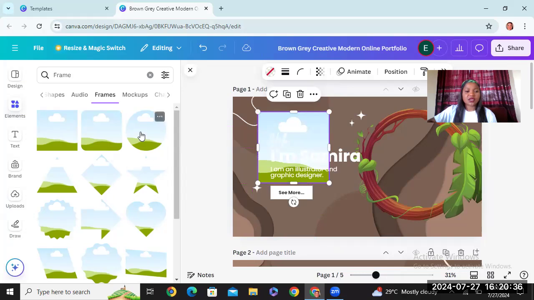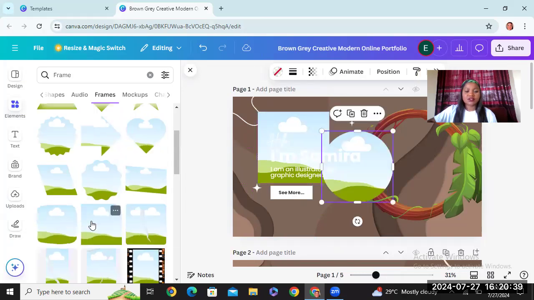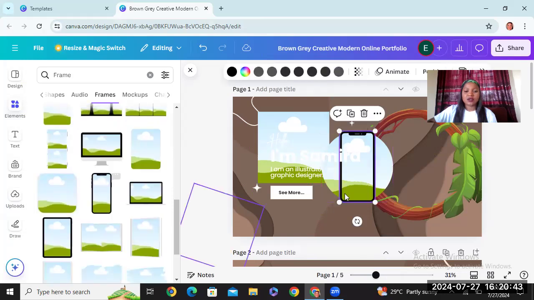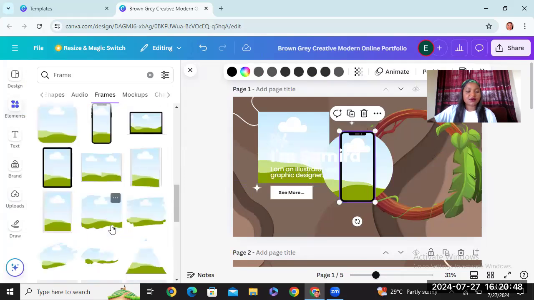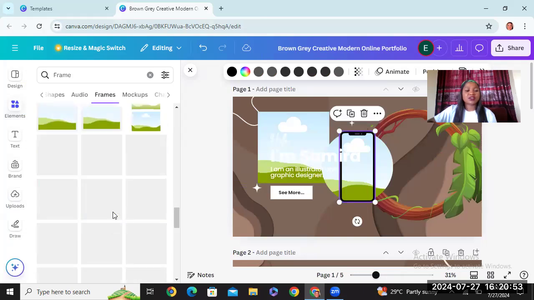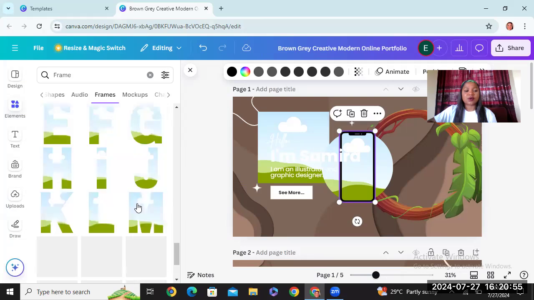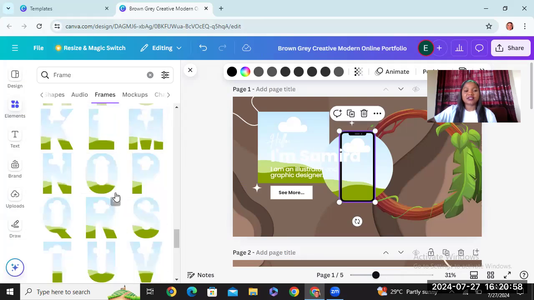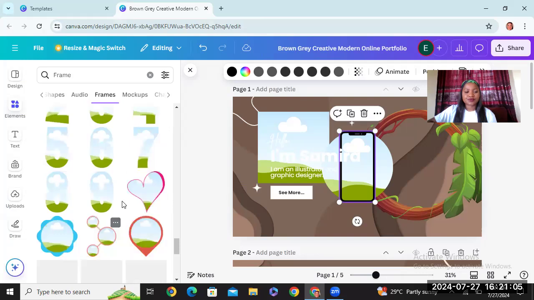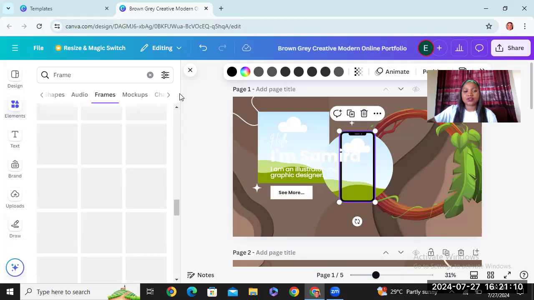Just select whether you want to use a circle, or a different design depending on what you are designing. You can use this phone frame, for instance. Let's assume that you want your picture to be in that phone format. So they have numerous frames, just scroll, that you can choose from, and all of them are very nice. If you want to use wordings, you can use them. So that is all for this frame.